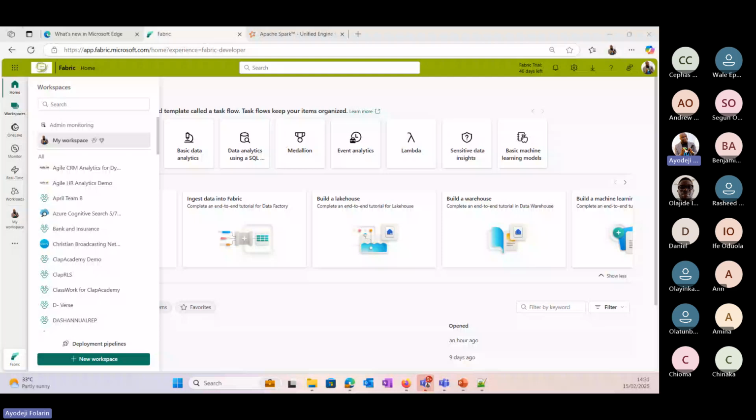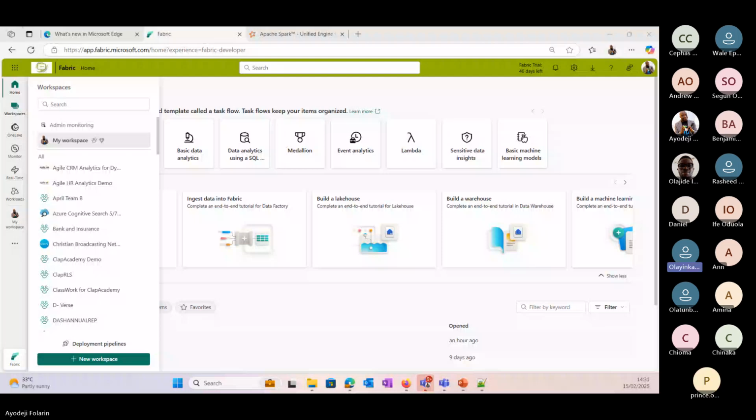Olayinka, your hand is up. Hello, Olayinka, you're recognized. Yeah, good afternoon, sir. Please, I wanted to ask if it's possible for you to create the workspace for those of us that were not in the previous class to catch up. Okay, create a workspace. Okay, thank you, Olayinka. Thank you, sir.